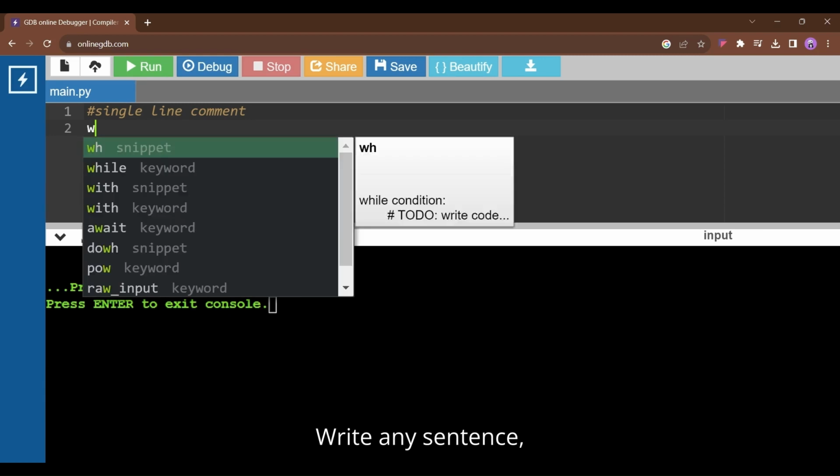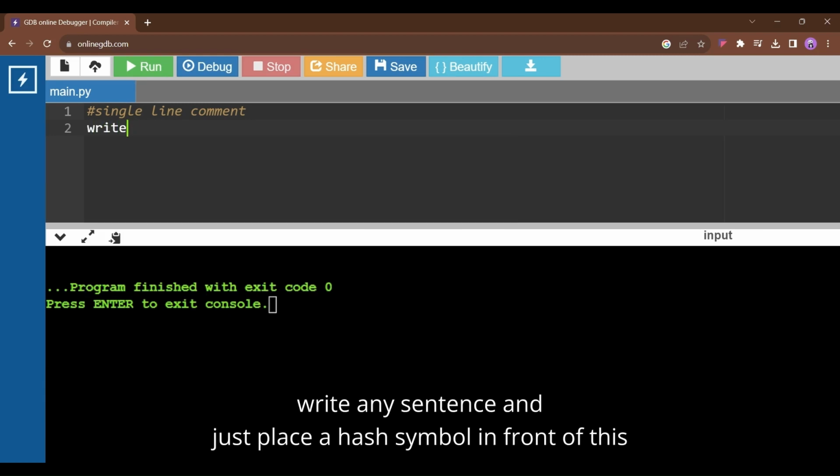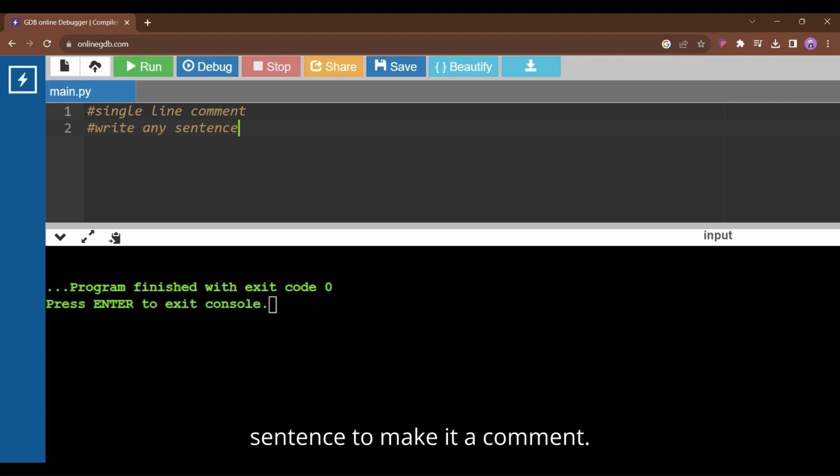Write any sentence and just place a hash symbol in front of the sentence to make it a comment. This is a single line comment.